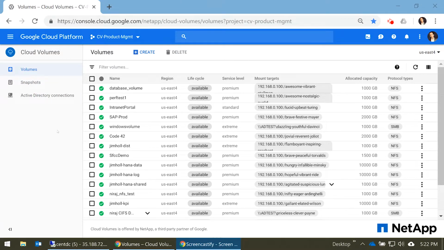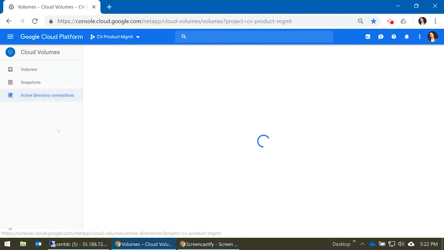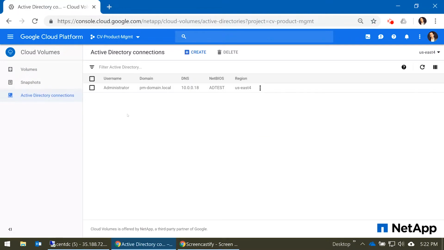Now, before we create a cloud volume that can be accessed by your Windows instance, we must first establish an Active Directory connection. And you do that by clicking on this icon on the left here that says Active Directory Connections. Listed here is the connection that I had created for my East region. Let's click Edit and take a look at it.